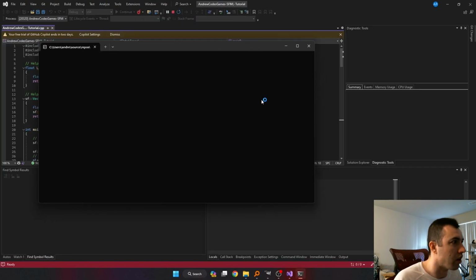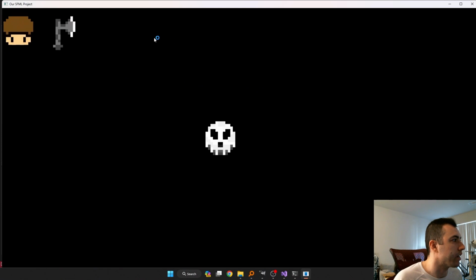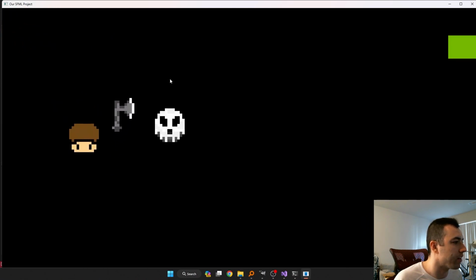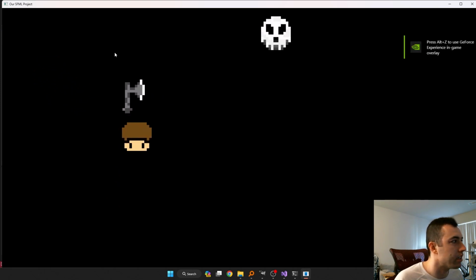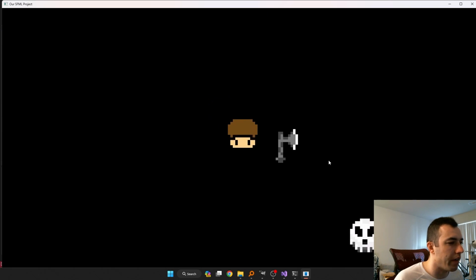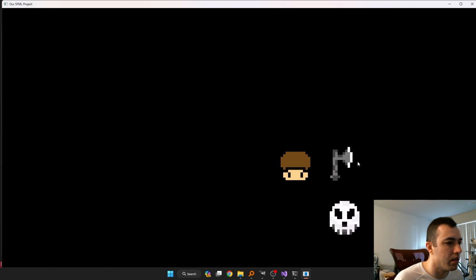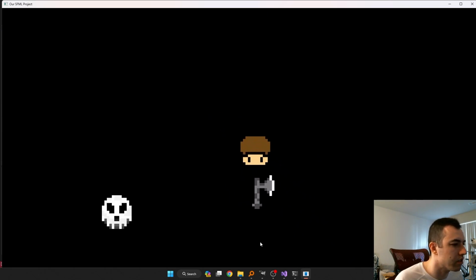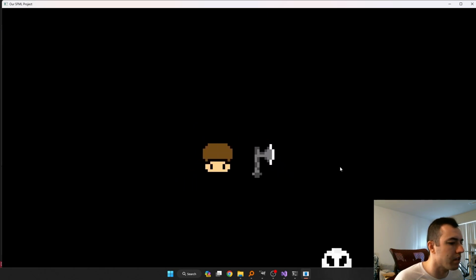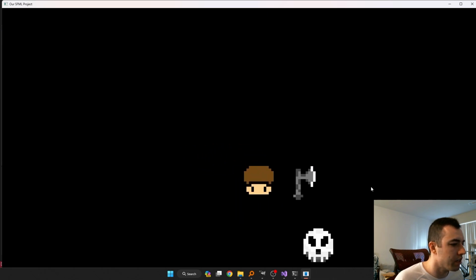The last time we left off, we added a character sprite and an enemy that just walks towards you, and then you have an axe, and you can hit the enemy with your axe, and they disappear, and then they'll appear somewhere else on the screen. The next thing I like to do is just add some very basic level editing.